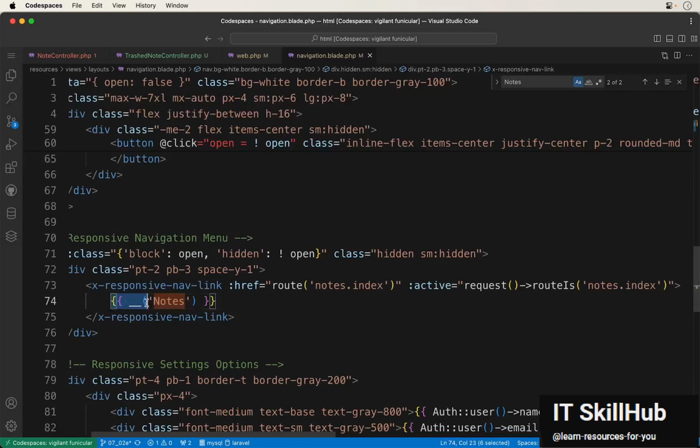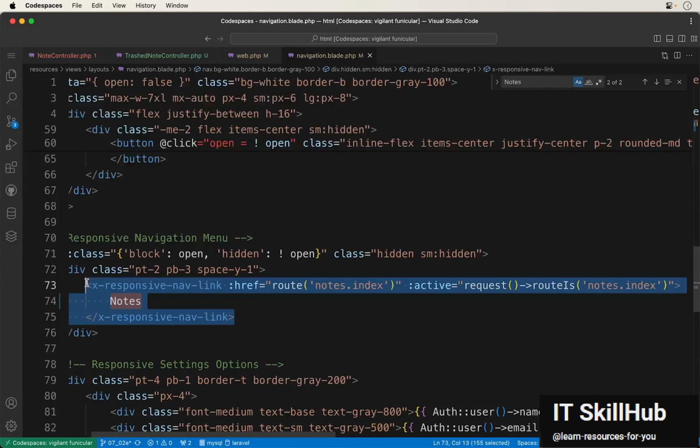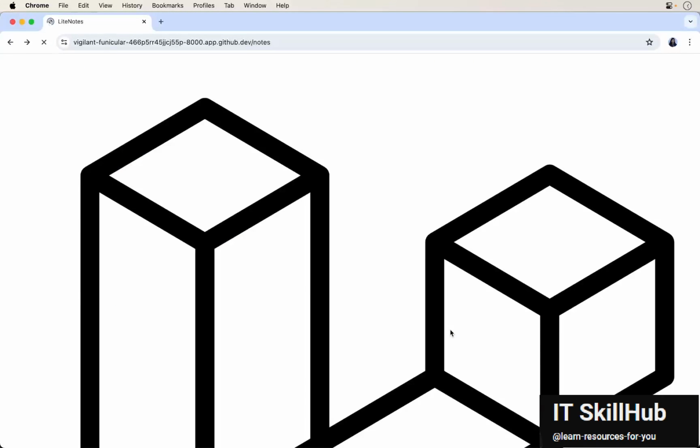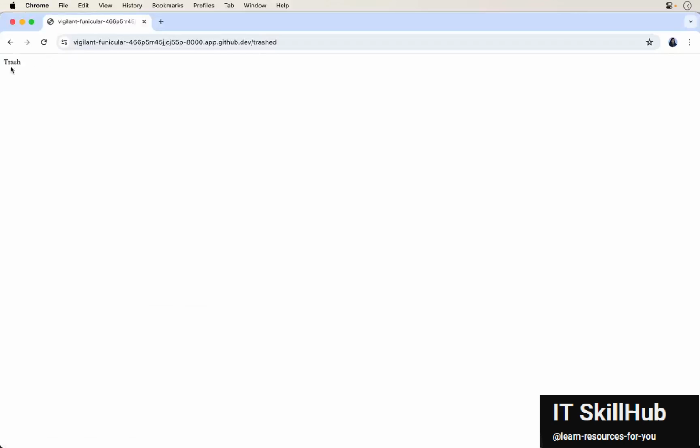And down here in the responsive section, once again, let's copy this entire thing, paste it again, and say trash. Once again, change nodes to trash wherever required. Alright, now let's refresh the browser. And yes, we do have trash here. Let's click on it, and we see the index method being called.